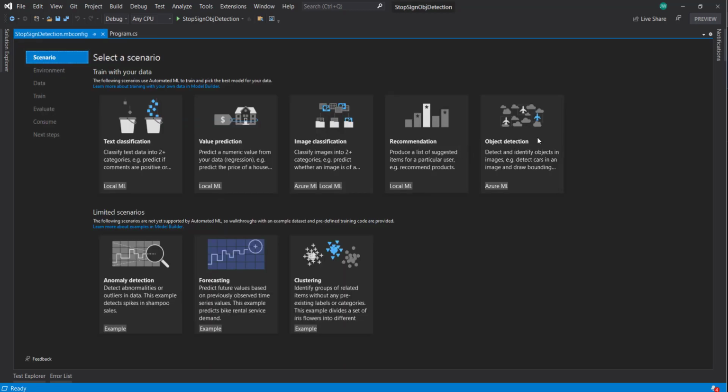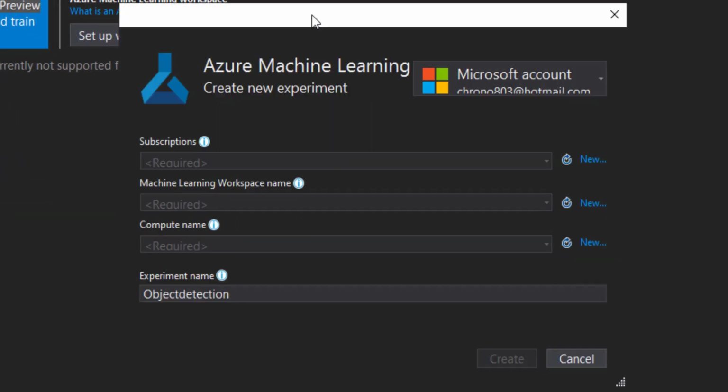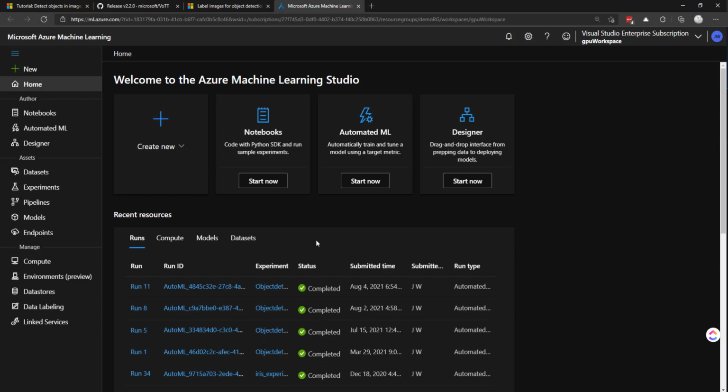All right, so it's an object detection item, and you see we can only do it in Azure ML, so we have to set up our environment here. We can click here to set up our workspace, and we specify a few things. First, we need to specify our subscription that we want to use. And then if you have a machine learning workspace, it'll be populated here. So I have one called GPU workspace, and in fact, I've created it before.